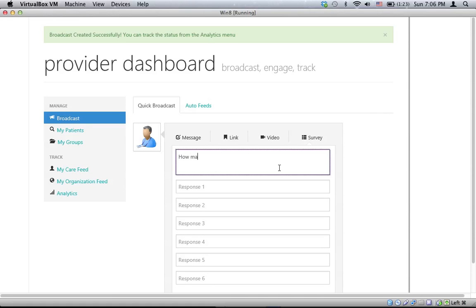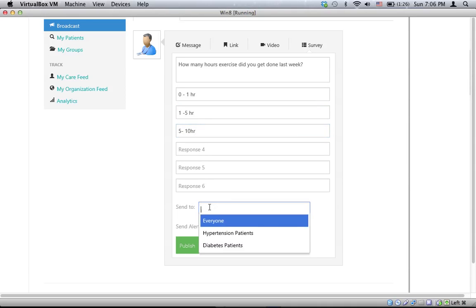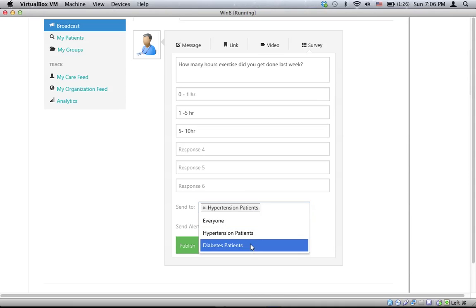And as a doctor, I'm very interested in tracking how my diabetes and hypertensive patients are doing in terms of physical exercise. So I create a survey. I want to know how many hours of exercise my patients are getting every week. I can pre-configure the responses: 0 to 1 hours, 1 to 5 hours, or 5 to 10 hours. That's it. Now I can say that I want to send this survey to all my hypertension patients and my diabetes patients.